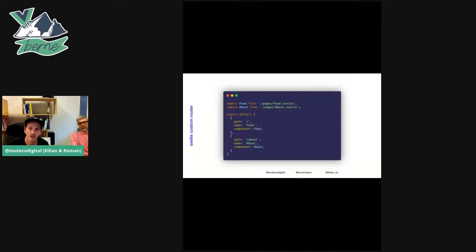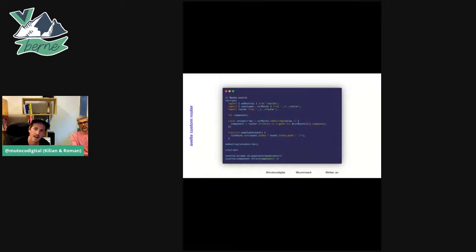And then you can just say what's the path of that, what's the name, and what's the related or assigned component to that. Then you have another file like root.svelte, where you import the current root from the store. You can basically then just subscribe to that. And whenever the current root changes, it just outputs, in the last line there, the current component you want to show. So it's like a view wrapper.